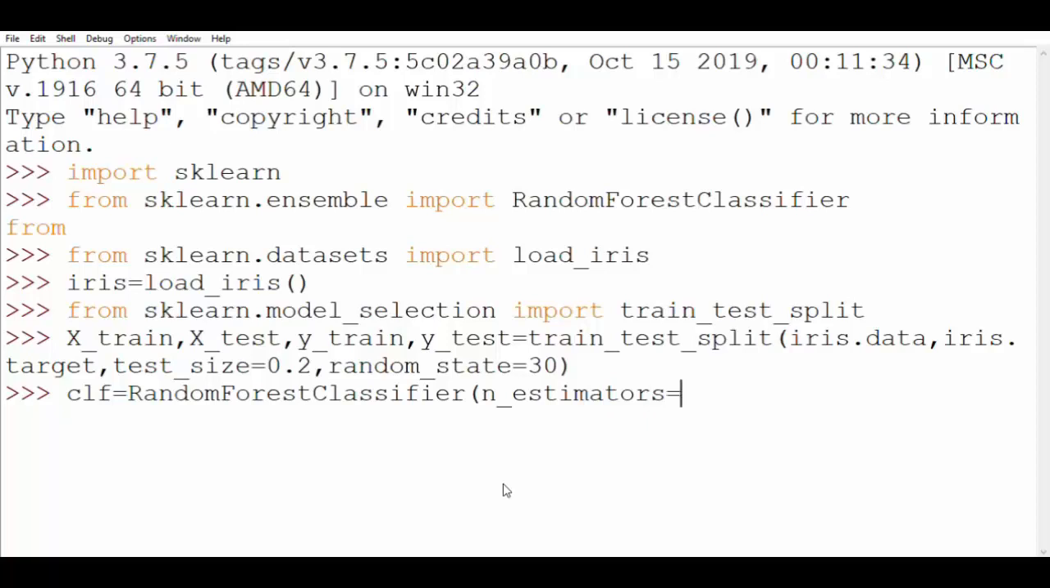Let's suppose we are going to work with just 2, n_estimators equals 2, and after that we can use min_samples_split equals 3. The default value for this is 2, and min_samples_split is the minimum number of samples required to split an internal node. So of course its default value is 2.